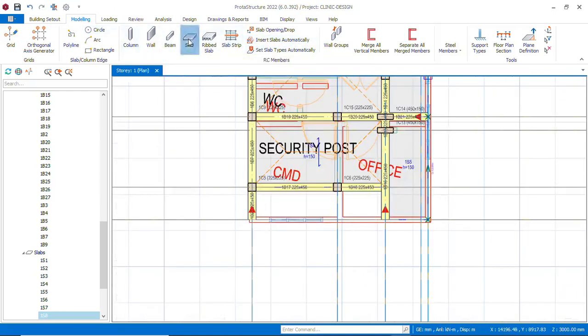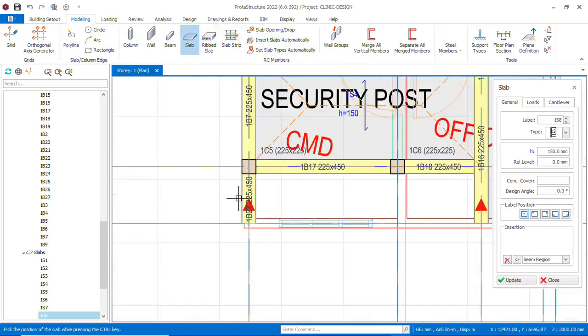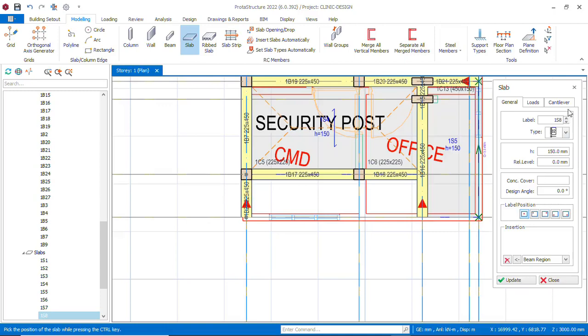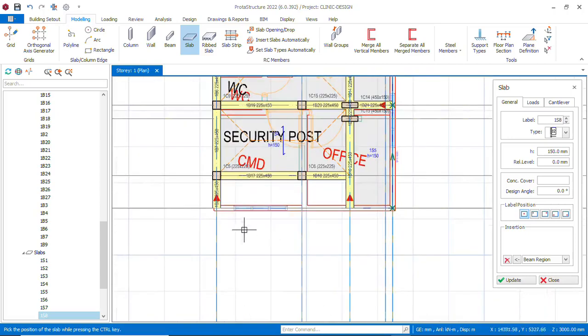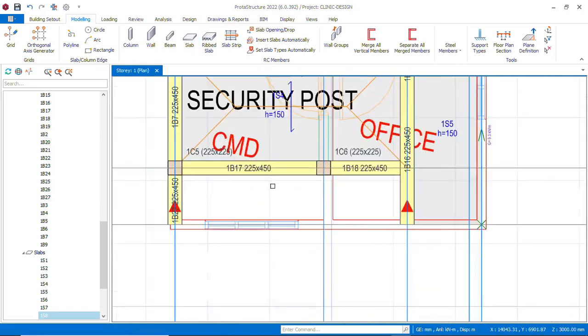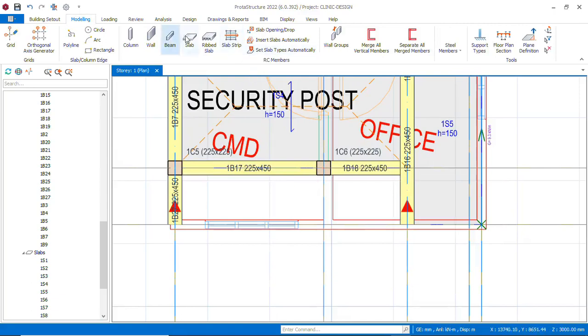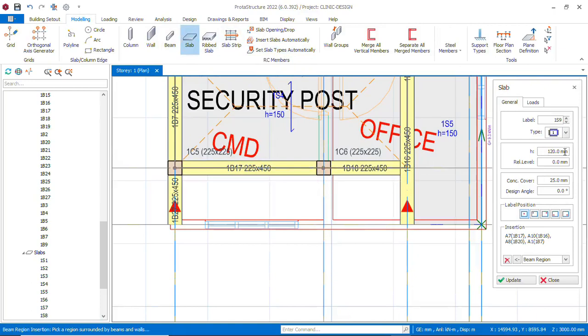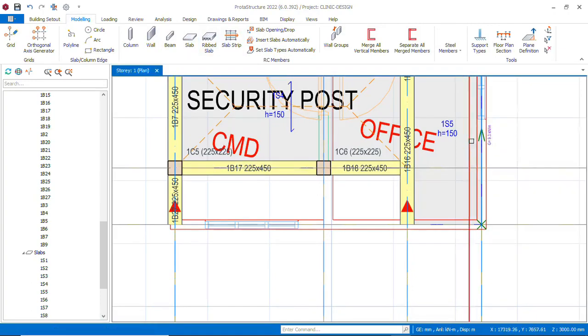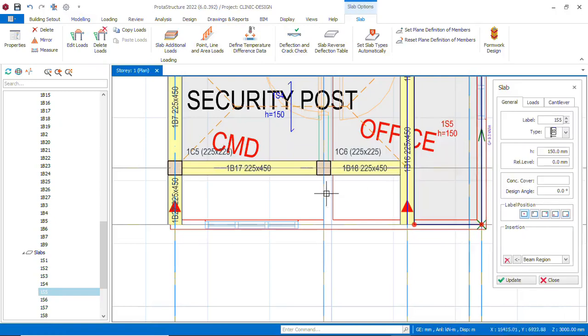Okay, pick a slab. Okay, here you can just put normal slab. Okay, here I can just enclose here with beam. Put this slab, cantilever slab. We can select these properties and from here.